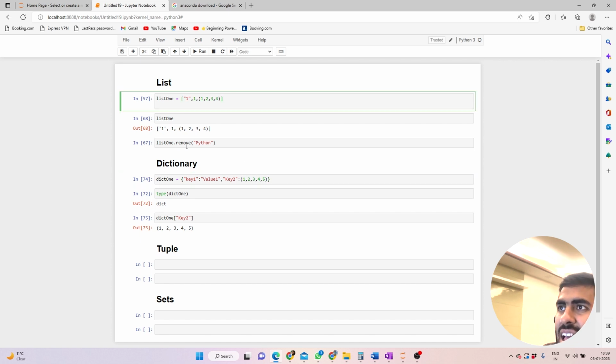So a list can have an operation called append because a list is mutable, but if you're making a tuple, you would not be able to add items or remove items from it. Similarly, in a dictionary, you can have multiple keys. You can have different types of values. You can add them, remove them, but in a tuple you can't.